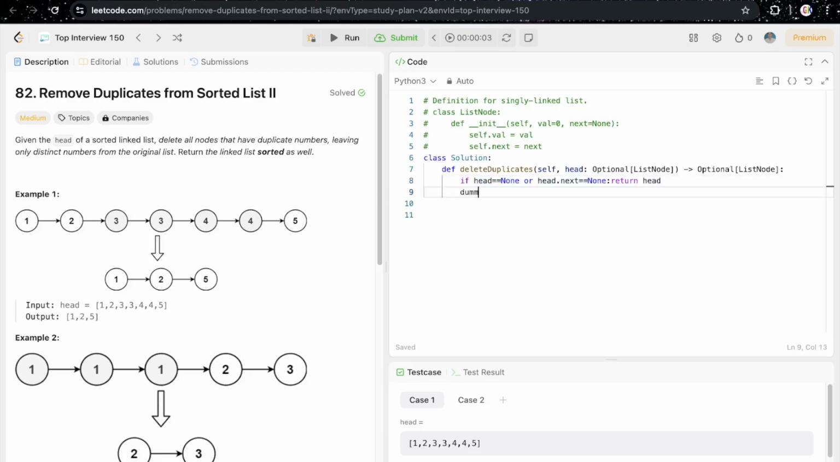I will take one dummy node. Dummy will be list node. Its value will be 0 and it will point to head. Okay, I will take another pointer, previous, pointing to dummy. So see, what is this list? 0, and it is pointing to head currently.